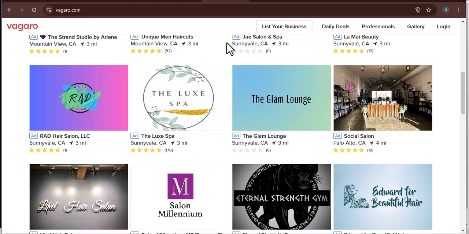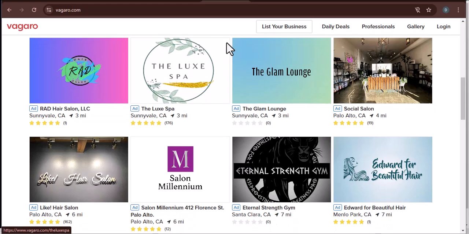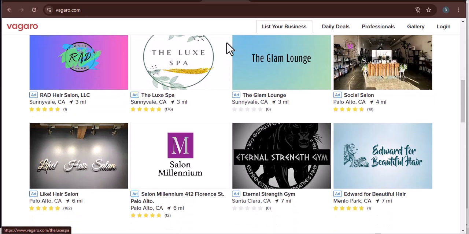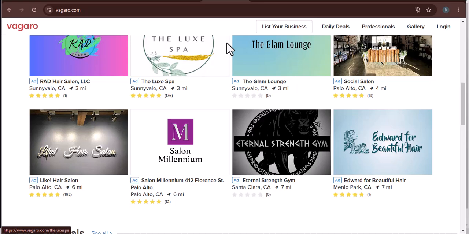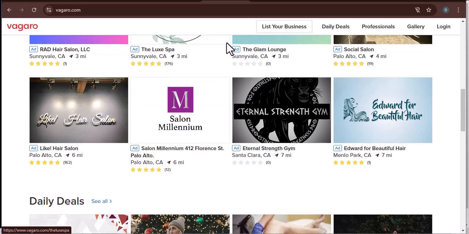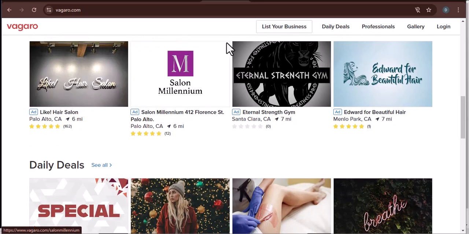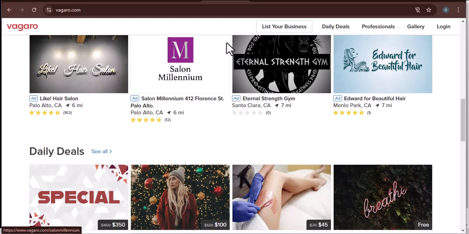Why would you want to upload forms to Vagaro? There are a number of reasons why you might want to upload forms to Vagaro. For example, you might want to collect client information, such as their name, address, and phone number. Get client consent for treatments. Track client progress. Collect feedback from clients.